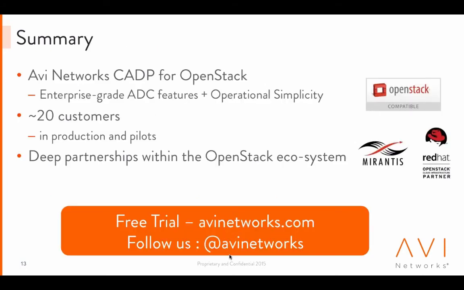So to summarize, I've shown you the Avi Networks cloud application delivery platform for OpenStack. It has enterprise-grade ADC features plus it's very simple to operate and manage, and that means you have very low OpEx and CapEx. As I mentioned, we are in production and pilots at about 20 customers, and we are in deep partnerships with the OpenStack ecosystem with several OpenStack vendors.